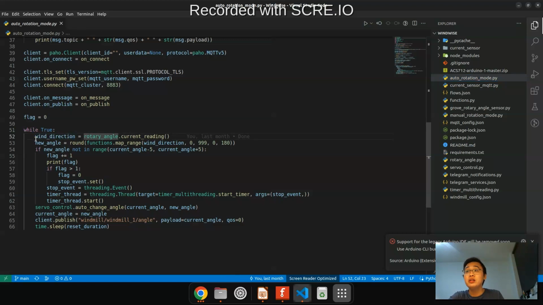So after we run the rotary angle sensor reading code, we have the current angle that the rotary sensor is currently at. And then I made a function to map the angle of the rotary sensor to an angle from 0 to 180, because the potentiometer returns a value from 0 to 999, and the servo needs values from 0 to 180 corresponding to the angle that it's going to spin. So I retrieve the value from the potentiometer from 0 to 999, map it to 0 to 180, and then use that same value to control the servo.